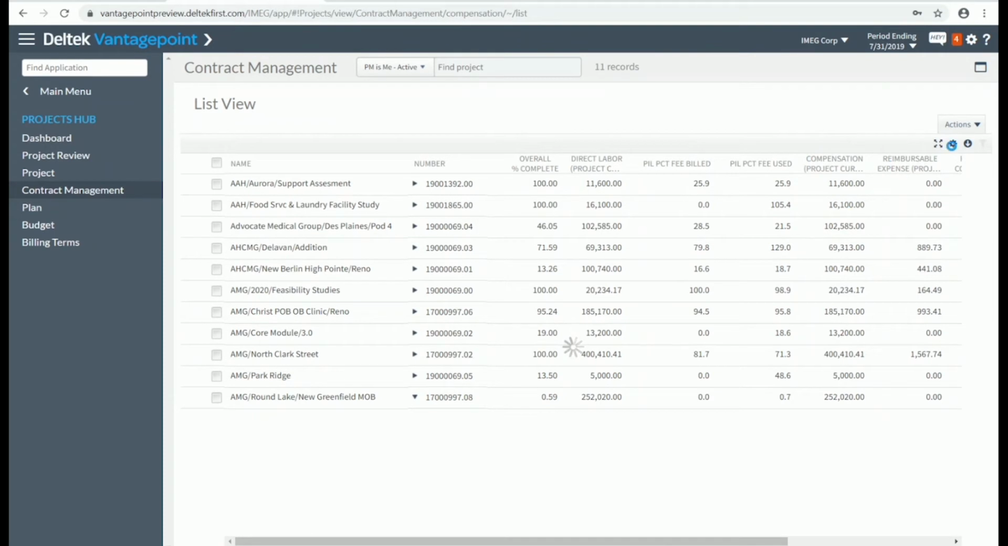And then also back in the grid settings, if there's any other piece of information that we store for the project records that you'd like to see in this view, feel free to add it. I just thought the percent fee billed and percent fee used would be useful, but if there's anything else that you like to see, it is a personal preference, so you can add anything you like.